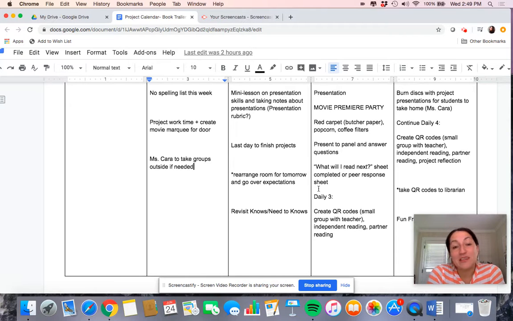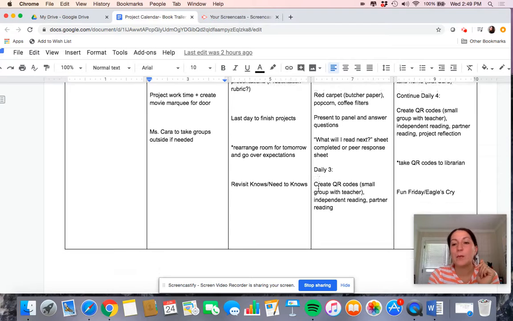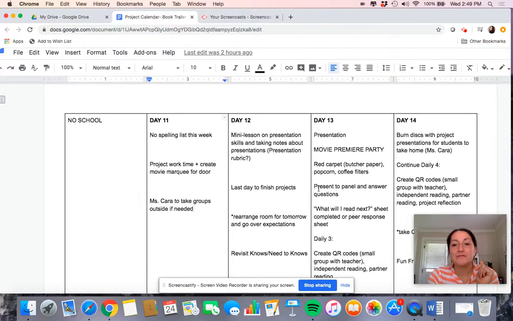Burning discs with the project presentation so they can take home, so they have DVDs of their work and their classmates' work. Putting the QR codes, taking them to the librarian and saying, here's some book trailers we made. I hope people like them. She can tape them into the books in the library that they match with. So that's it. And now your project, that's a wrap.